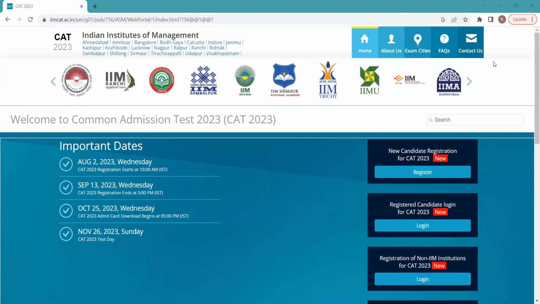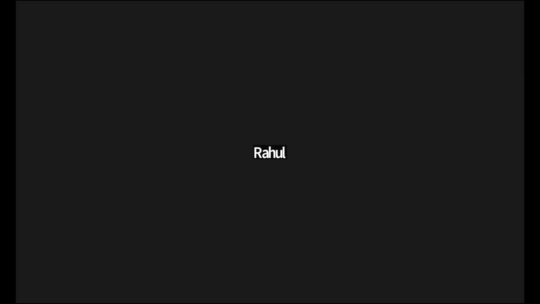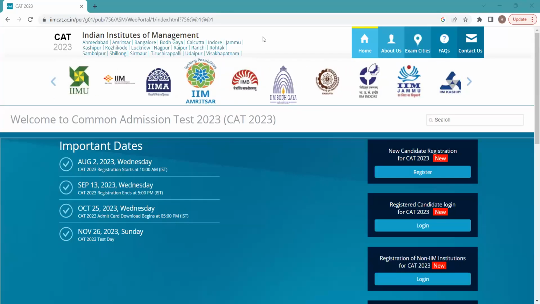This below the two tabs, screen not visible. Okay, let me try again. I think yes, it should be visible now. Loading, yes, it should be visible now.